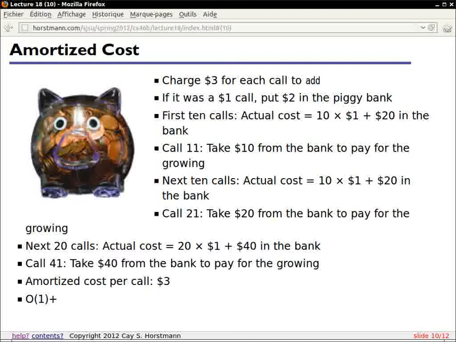And now that fateful call 11 comes. I get the penalty. I will absorb the penalty. I won't charge you. I'll just take $10 from the piggy bank. There's still $10 left in the piggy bank. No, you paid me $3, right? So I use $1 to do my insertion and put another $2 in the piggy bank, like I always do. So that gets me to another 10 calls.